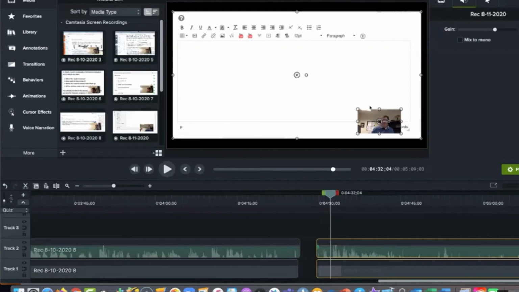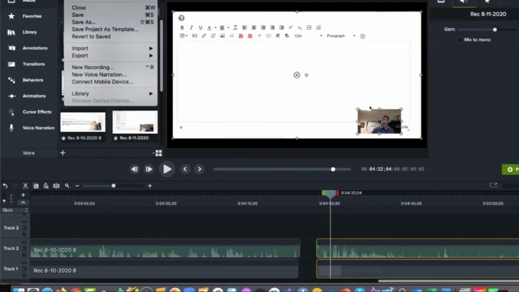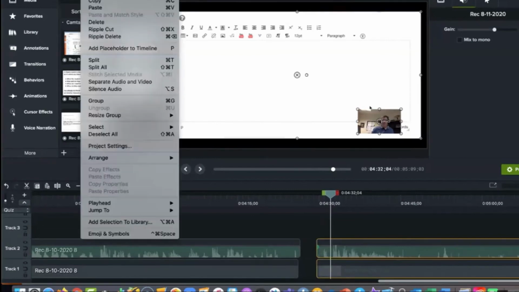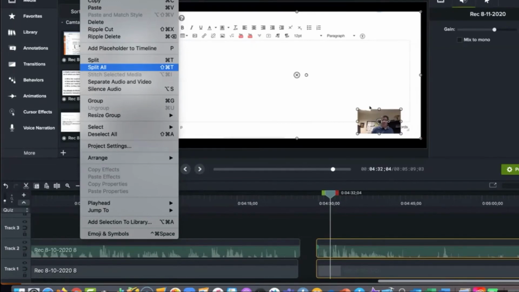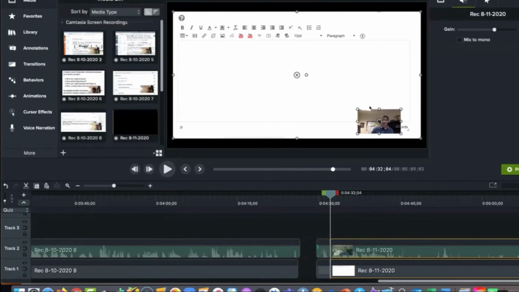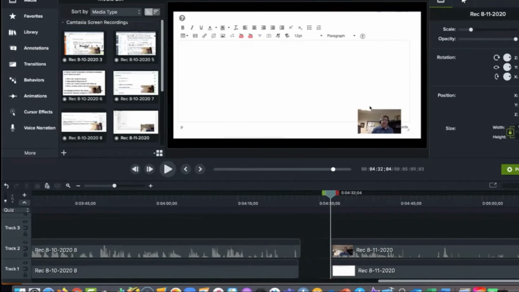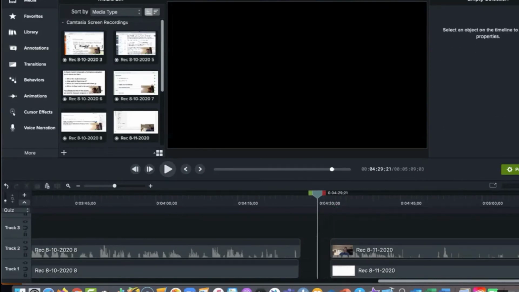Then this is called splitting. Edit. This is called splitting, and I'm going to choose split all. Okay, and you can memorize the keyboard settings. Notice there's a Control T or whatever. I'm going to choose split all and watch what happens at the bottom. It just split both of those clips right there. And if I delete this, it's going to start where I want it to start.